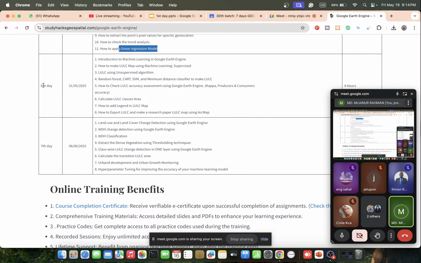And on the sixth day, basically we discuss machine learning. So how we can easily apply machine learning in Google Earth Engine, and how to create a land use land cover map using machine learning, supervised, unsupervised, mainly supervised, like random forest, CART, support vector machine, or minimum distance. So how we can easily use this type of classifier in Google Earth Engine, we also discuss that. And how to check land use land cover accuracy assessment, we also discuss that: overall accuracy, kappa accuracy, or producer accuracy. We also discuss that.